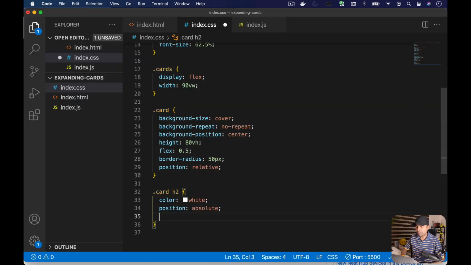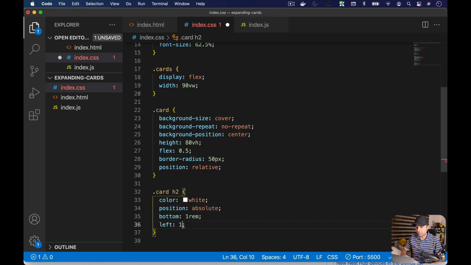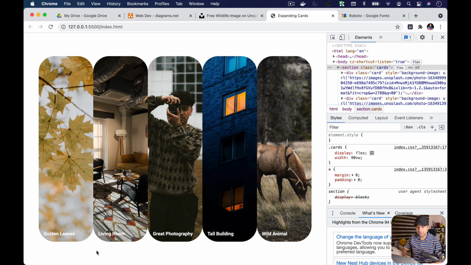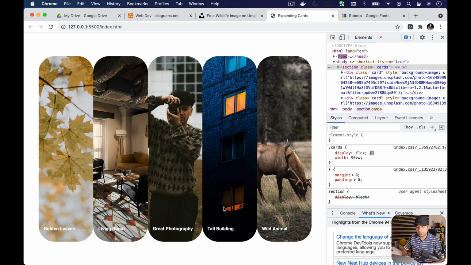But I want to push it down. To do that, I'm going to use those properties, like bottom will be, maybe I'll go with 1 rem, and for the left value, I'm going to go with 1 rem. Let's see how it looks. 1 rem means 10 pixels here. See that? The title, I think it's looking much better. Maybe I want to push it more from the bottom. I'm going to use 2 rem, and this is looking much better.